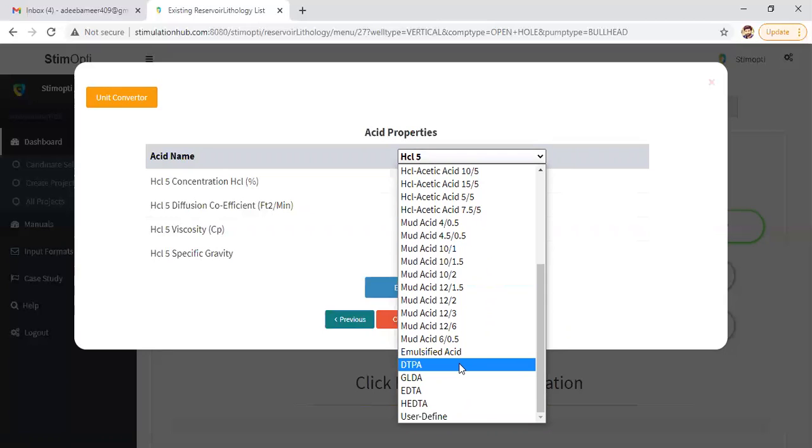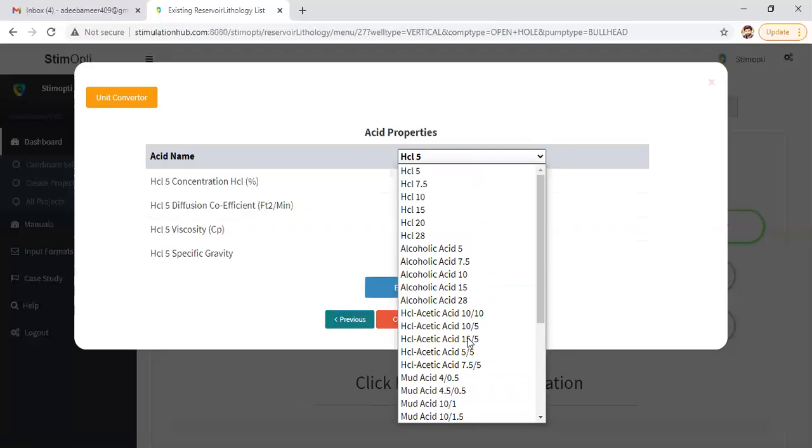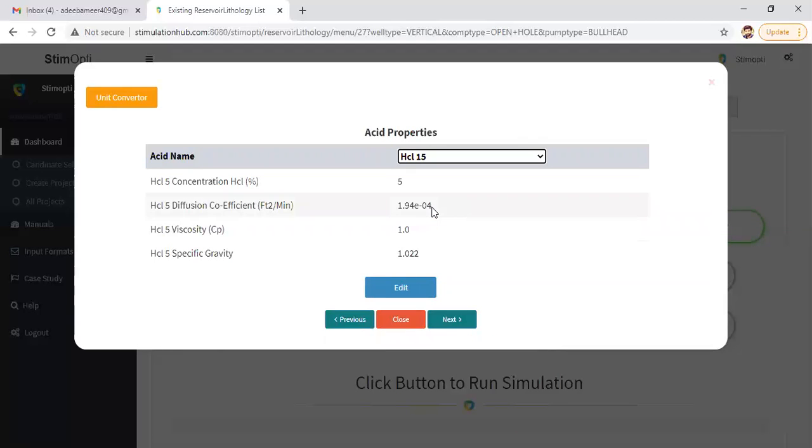Emulsified acid is there. Chelating agents GTP, GLDT, HEDT are there. And one user defined fluid is there, meaning you can enter your own values when you select user defined. So we just go for the SCL15. When you select the SL15, all the values will come here on the basis of SL15, like diffusion coefficient, concentration, viscosity, and specific gravity. Once you select your main fluid, just go for the next button.